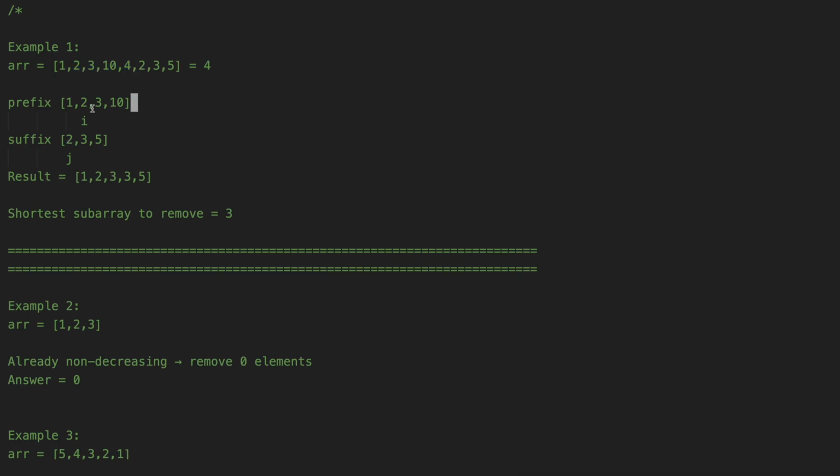Again, we are comparing 2 and 2. 2 is equal to 2, and we move our i pointer here. Now we can remove this part of the subarray, starting from 3 to 4, and the array will still be sorted. The size of this subarray is equal to 3, so we update the size of the subarray that we need to remove. So this is a better result. Now let's see whether we have an even better result or not.